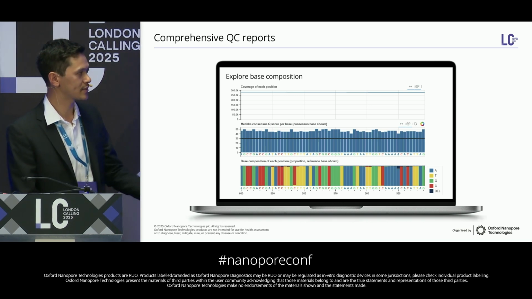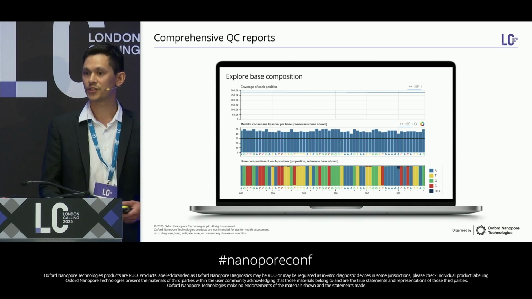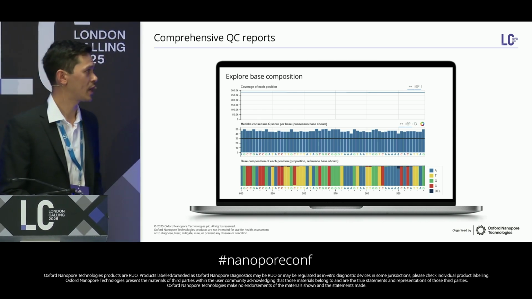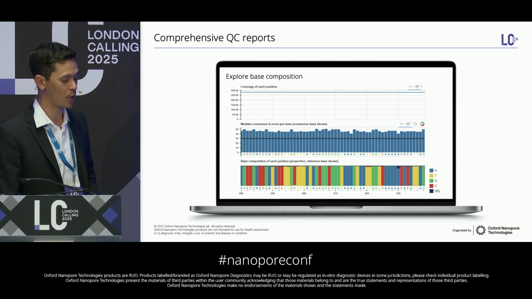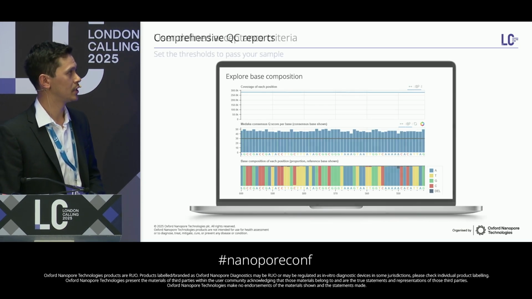So at the bottom, we have a Sanger-style plot where you can see the nucleotide composition at each position, as well as, in the middle, we have a per base Medaka consensus Q-score, and at the top, we have the coverage at each position.